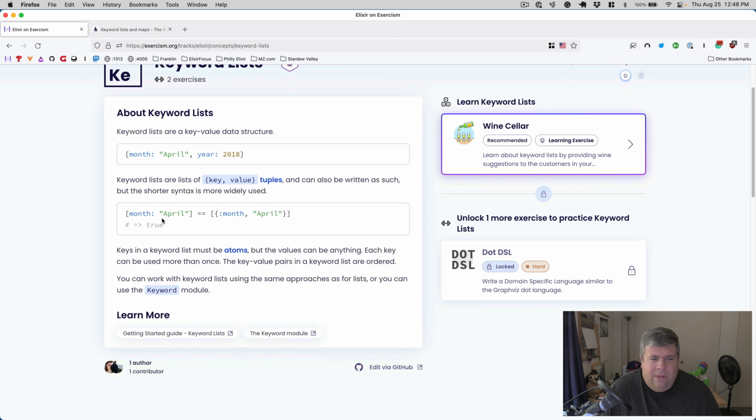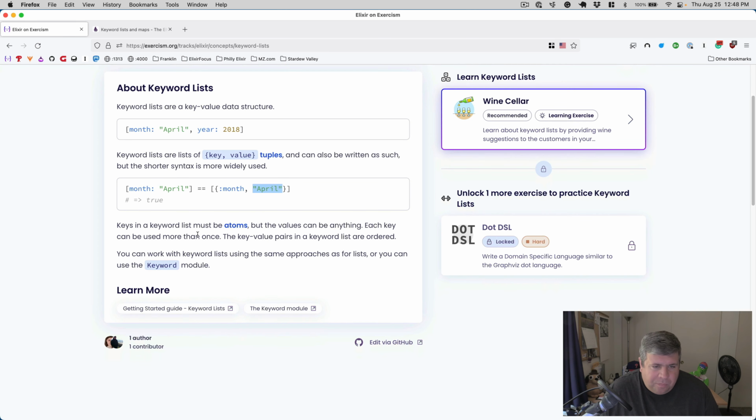So here they have the keyword list, and basically these are equal. A keyword list is just a list of tuples, and the tuples have a rule. The tuple has to start with an atom, and then the value can be whatever you want, an integer or string in this case. Keys in keyword lists must be atoms, but the values can be anything. Each key can be used more than once. That's important. The key value pairs in a keyword list are ordered.